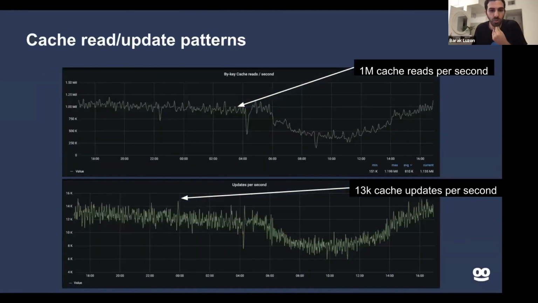And just to show you a snapshot of what our cache read patterns are. So this is our by-key cache reads per second. This is for all the caches, but you can see that at peak times we are fetching a little bit over 1 million items per second. That's on a single machine on a single service, right? This is a tremendous amount of reads.